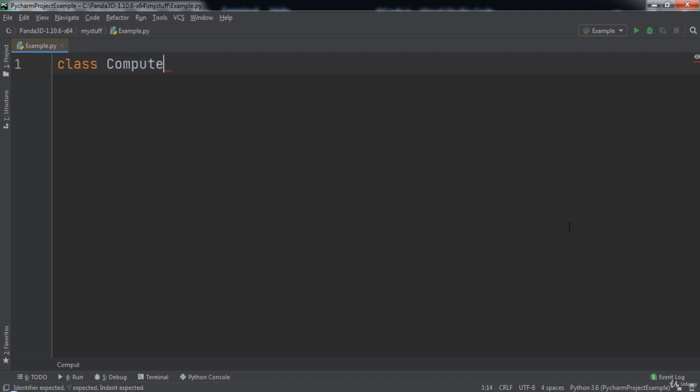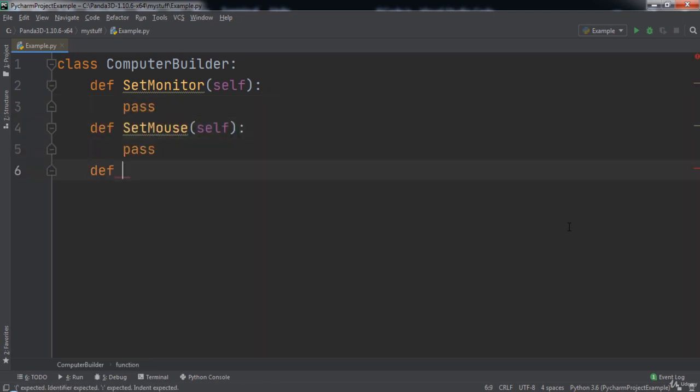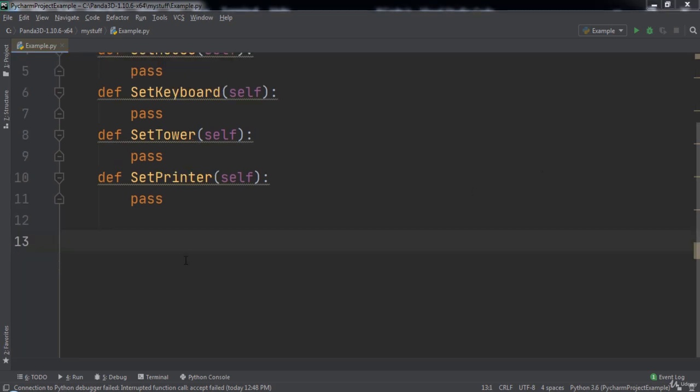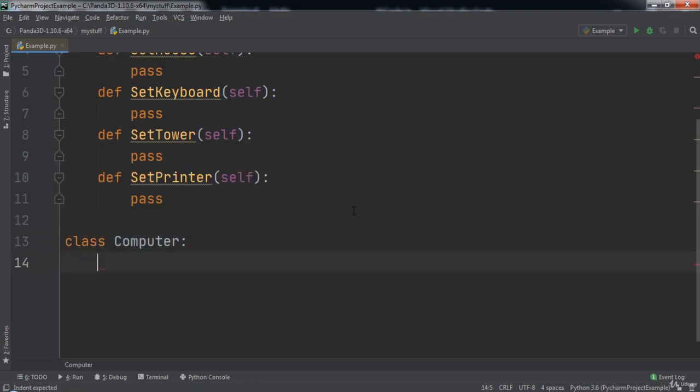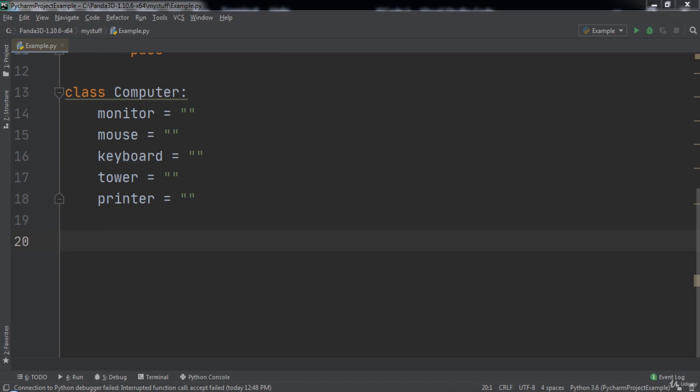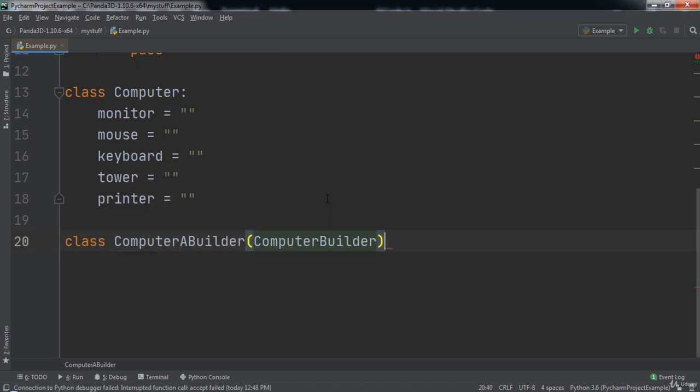Let's learn how to implement the Builder design pattern in Python. First, we will create a class named ComputerBuilder. This class will contain 5 method stubs named setMonitor, setMouse, setKeyboard, setTower, and setPrinter. Then we will create a class named Computer that has 5 properties, initialized to empty string values: monitor, mouse, keyboard, tower, and printer.